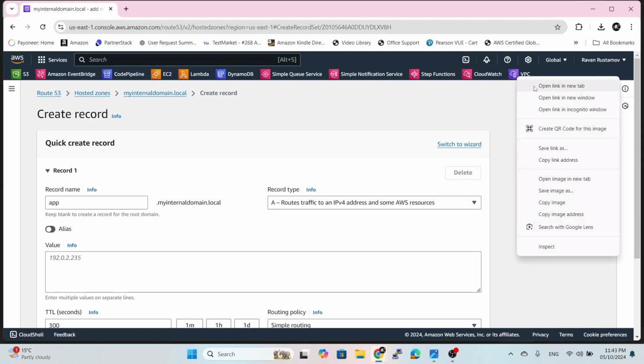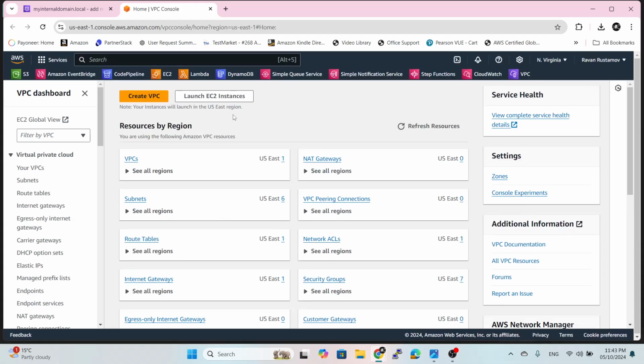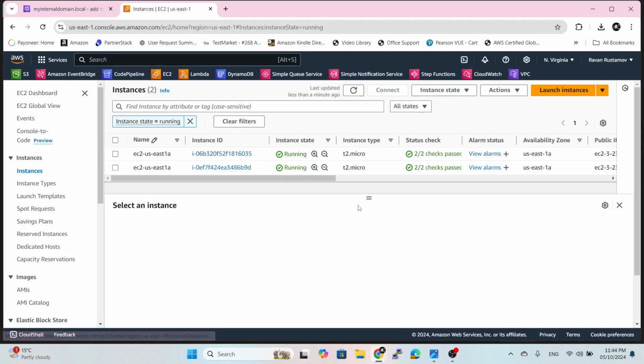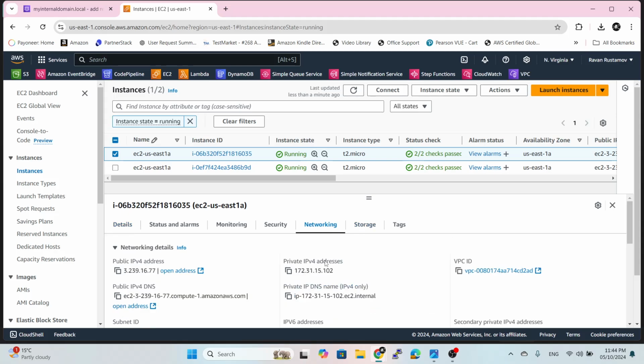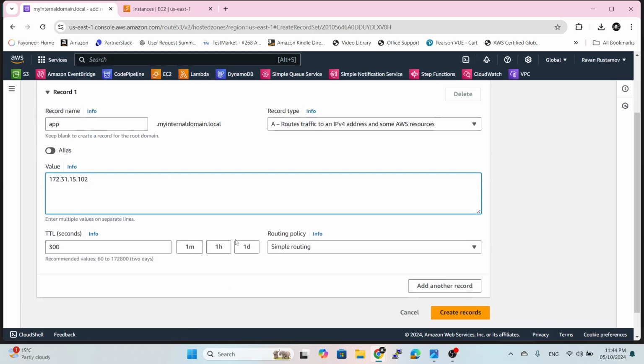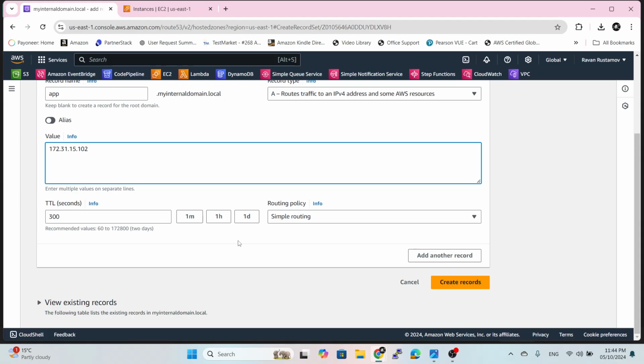For this we go to instances, networking, and private IP address, as you see, as a value. Paste. TTL 300 is good, and for routing policy, this is our subdomain, that's why I will leave it as simple routing, and create record.